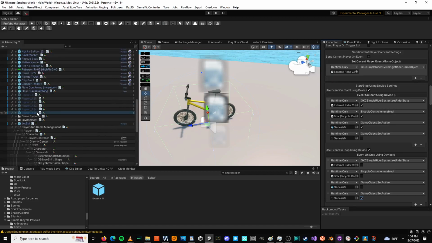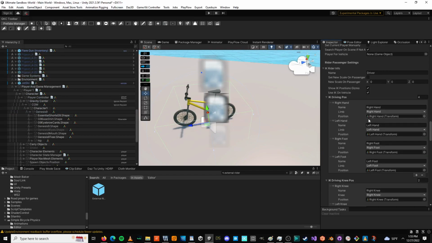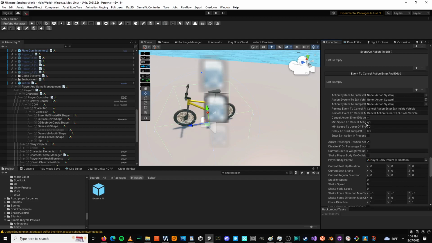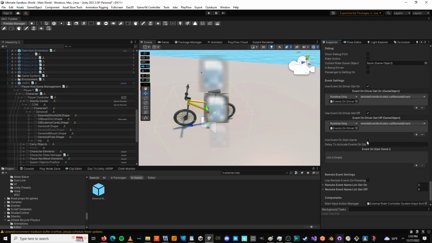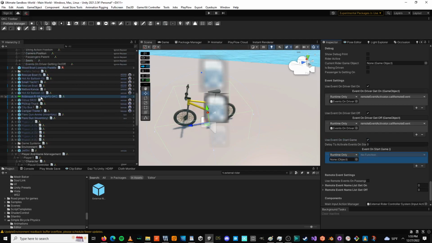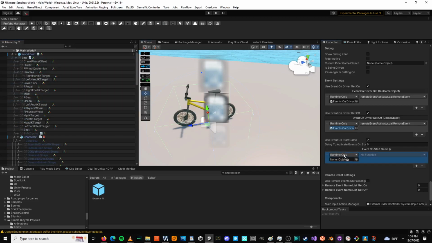There's probably some other things we can mess with here in a minute. Okay, and by the way, need to go down onto this component and add one event there. We want to disable the bicycle controller when the game starts, or when it spawns, or whatever it may be. So we're going to add an event on start game, and just get our bicycle controller enabled again, except turned off.